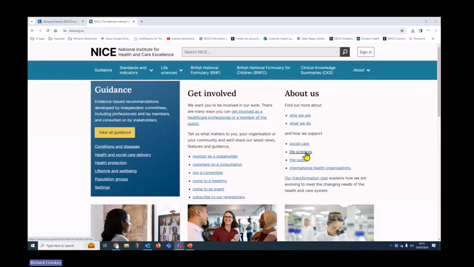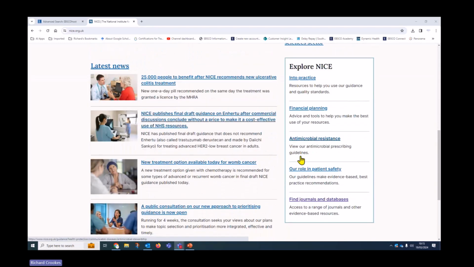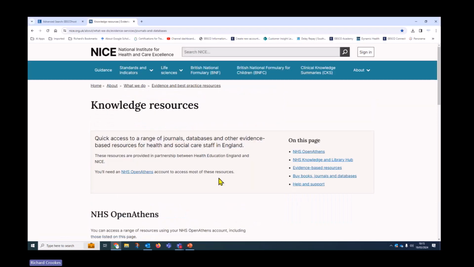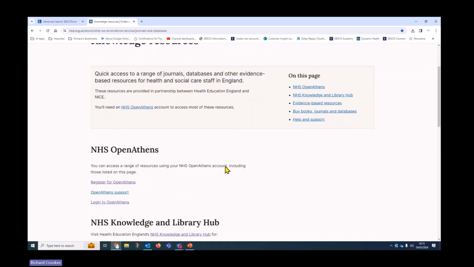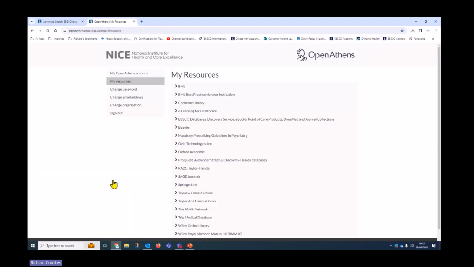So National Institute for Health and Care Excellence. And for those that, again, in England, you would scroll down to the bottom half of the page and click on the Find Journals and Databases here, and then come to the Knowledge Resources page, and you'll see we've got the Athens login here. So log into Open Athens on the bottom left there, and then it will take you through. I have logged in previously, so I bypass that second page because that would be where you enter your Open Athens username and password.